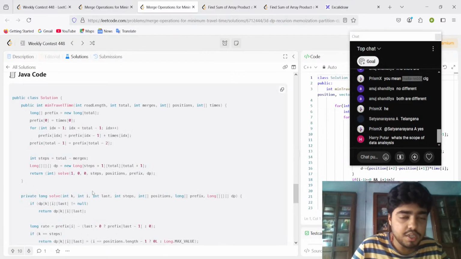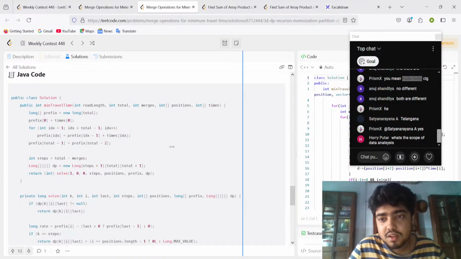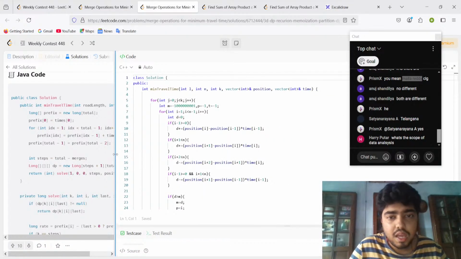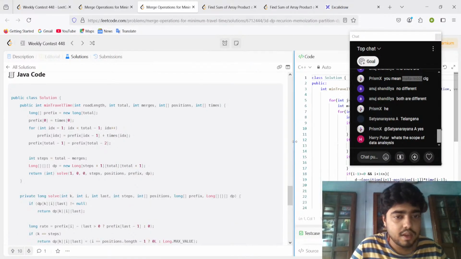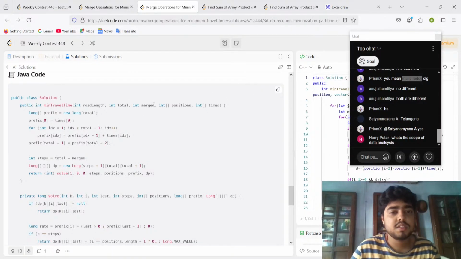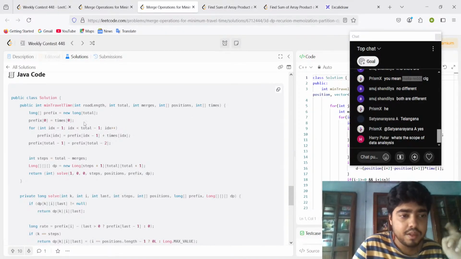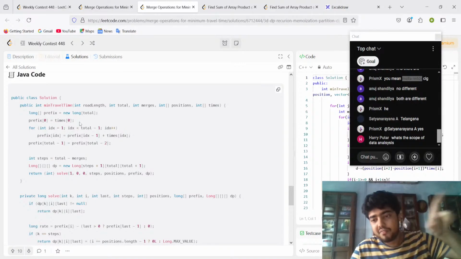Now try to understand it using the DP. So there is a prefix. Why is there a prefix? What is total, by the way? Total is nothing but n. The size of positions and times, and merges is nothing but k. So I am having a prefix of length n, and what will be in the prefix? Times. So it is going to give me the sum of times before it.